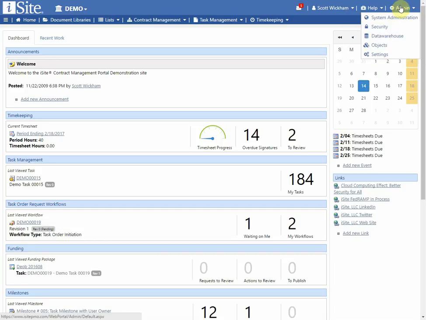Lastly, again, if it's available to you, there's an admin menu. The items on that menu, again, of course, are controlled by the security profile of the currently logged on user. But this will allow you to get into the various settings pages within iSite to allow you to configure iSite to fit the needs of your contract. Obviously, we'll touch on that in a different training class. So that is our utility bar.